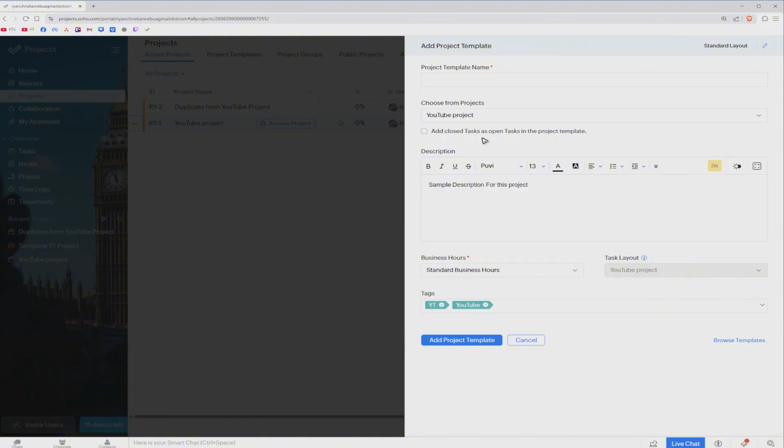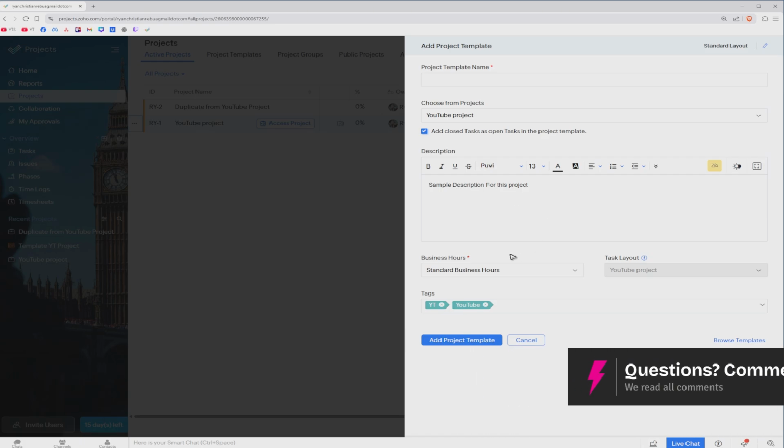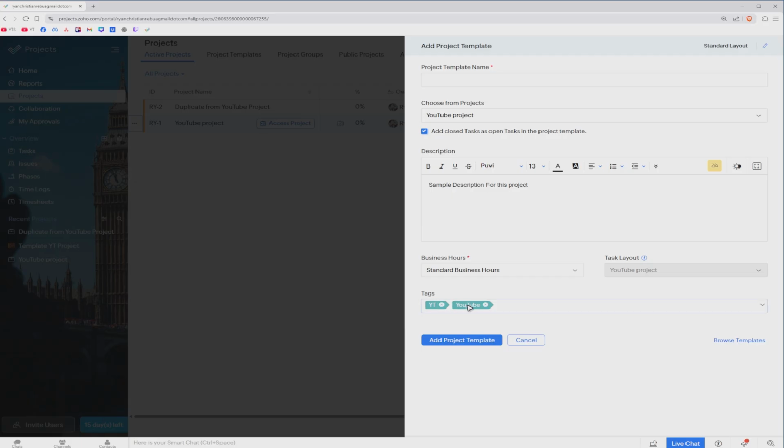Now, if you want to add closed tasks as open tasks in this project template, you can go ahead and do so. Just tick on this check box. If you want to change the description, go ahead and do so as well. The business hours and the tags. If you want to add in some more tags, you just go ahead and type down a new tag. Maybe duplicate. I'm just going to add it right here. Hit enter. Template, like so. Hit enter.